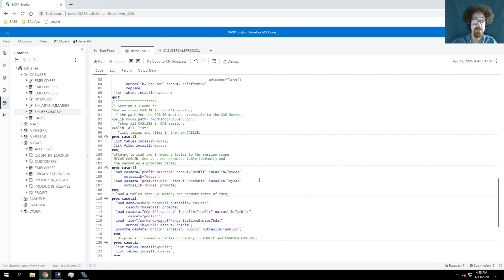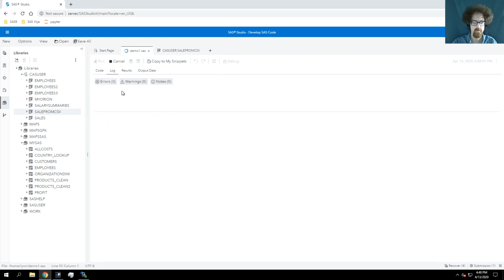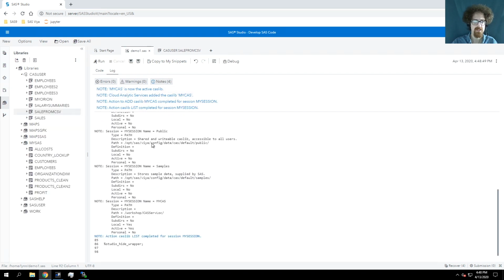In this demonstration, we'll look at Caslibs, the difference between session scope and global scope Caslibs, as well as the difference between promoted and non-promoted tables in Caslibs. So first, we'll just create a new Caslib named myCas that points to this location, workshop/SAS CAS serve loc, and we'll list all Caslibs in the CAS session. So we see we just added the Caslib myCas, and it's now the active Caslib. And if we look at it, we see that it is a local Caslib, which means that it's session scope.